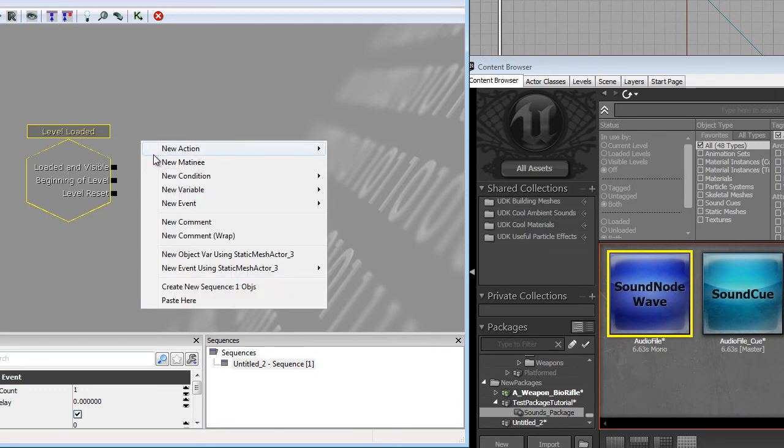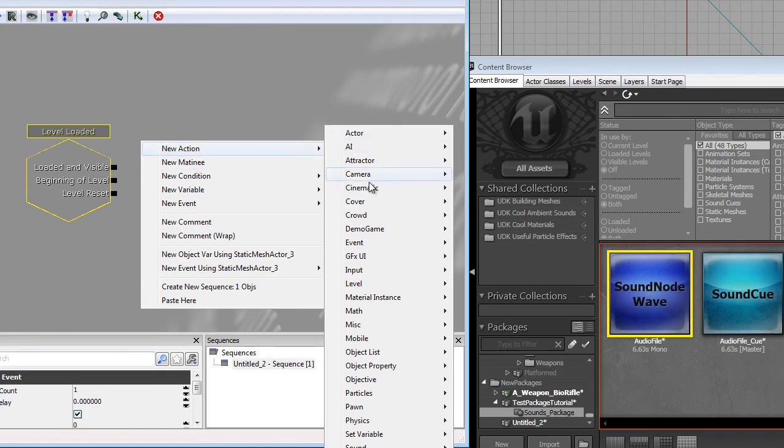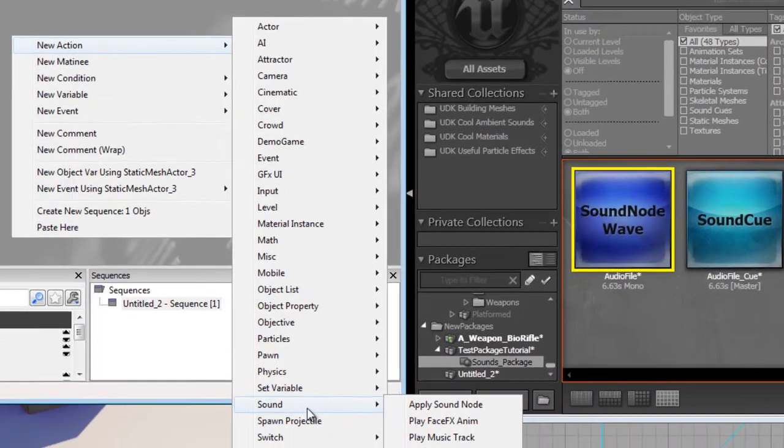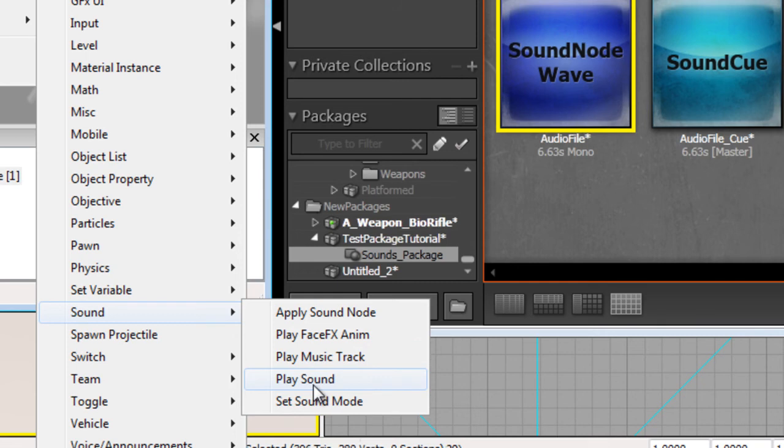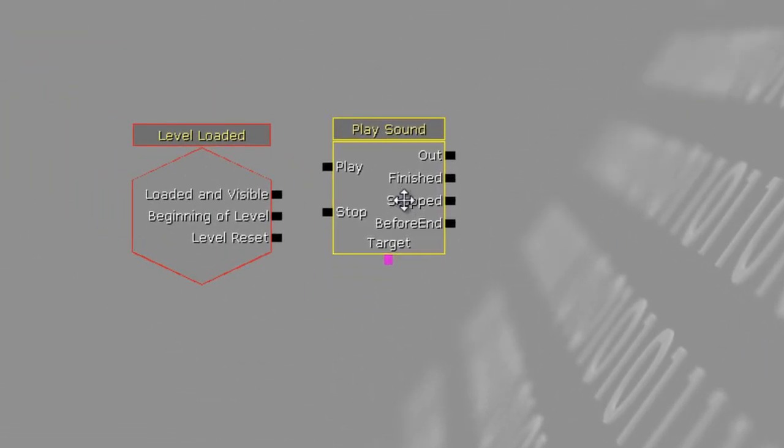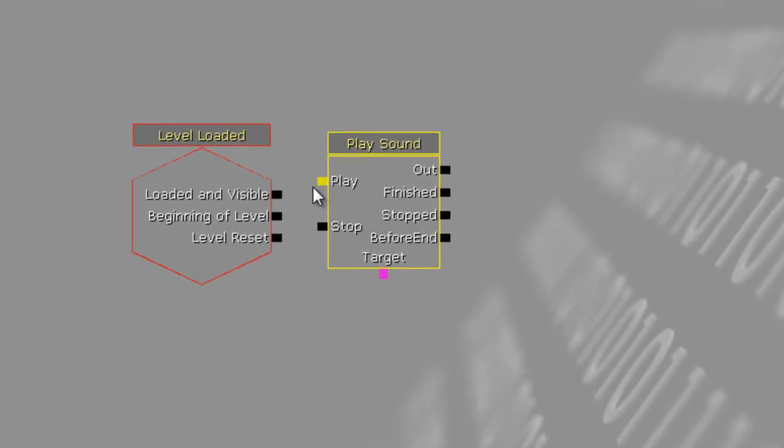So after this, you've got to right click, select New Action, move down to the Sound subcategory of New Action, and select Play Sound. You'll get a Play Sound node. You can indicate when the sound starts playing, when the sound stops playing, the targets that are affected by the sound, which would be useful in multiplayer games. You can affect what will happen once the sound node has stopped completely, once the sound has finished, once the sound has been stopped by an external force on the input, and before end, which I'm not really sure what it does.